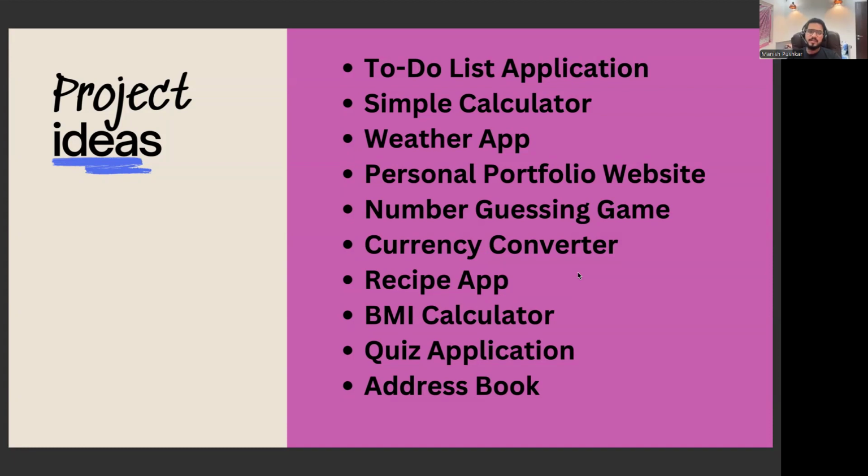There can be some games you can build, like a number guessing game. You can build snake and ladder or anything. A currency converter is also one of the cool projects which you can build. Mostly it will be backend. Then you can have a recipe app where you showcase to your users a recipe for biryani, or for vanilla cake, or whatever you want to build. Then you can have a BMI calculator, again a kind of mathematical app. You can build a quiz application, and an address book.